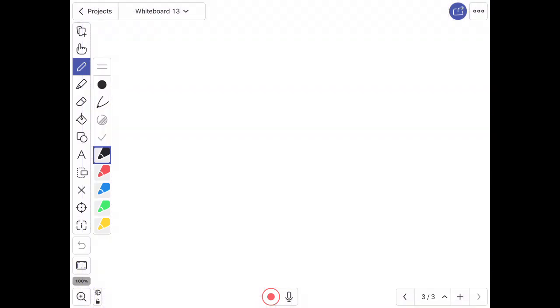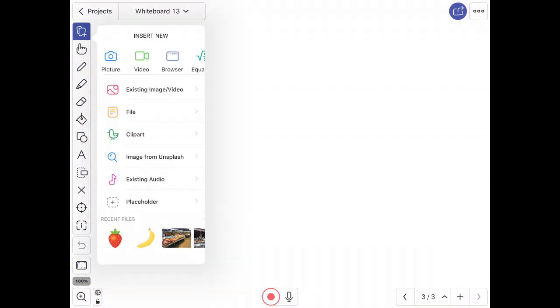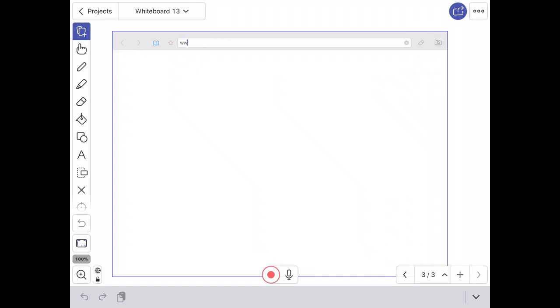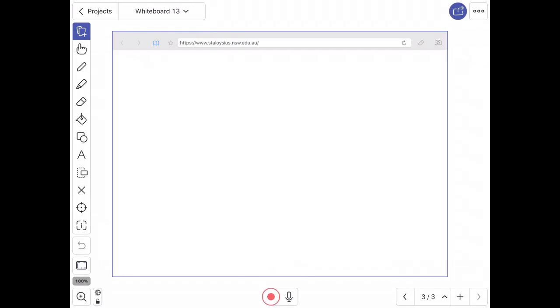Now just to look at some other tools that we've got. If I look in that plus at the top again, I'm going to have a look at the browser. The browser allows you to insert an actual browser window in, and we can type in whatever web page we want our students to go to. The reason I might do that is I might want to point out something in particular in a website, or I might be directing them to where I'd like them to go, or I might be highlighting something within that particular website.